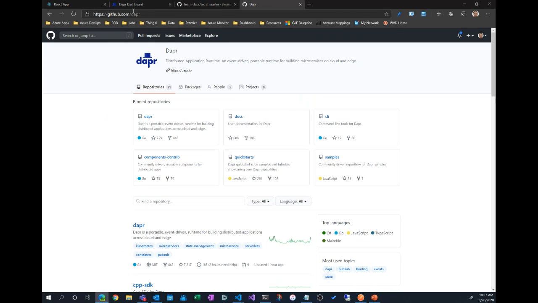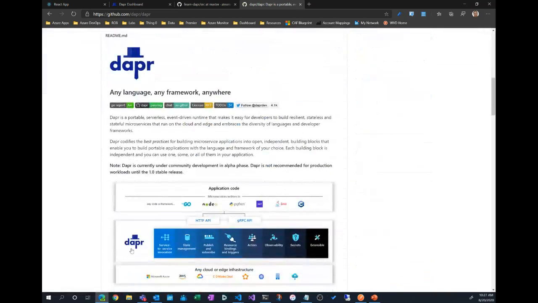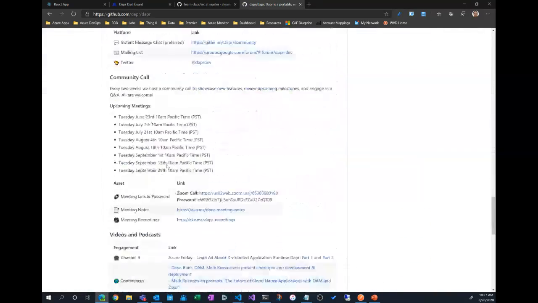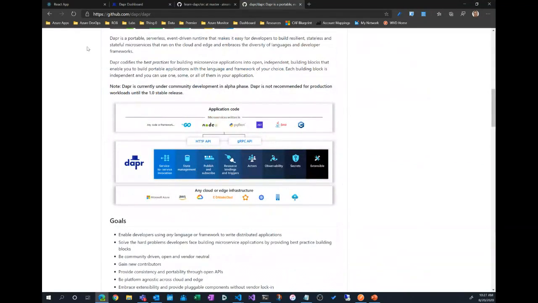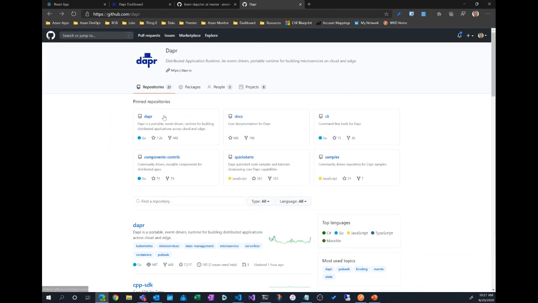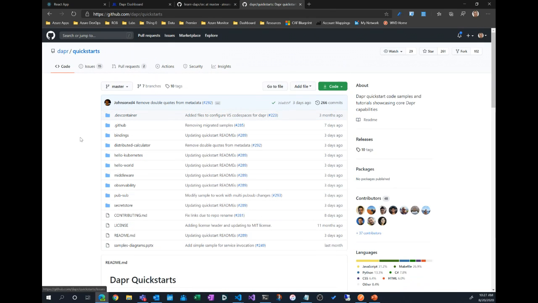So on GitHub, this is the home page, if you will, for Dapr. And you'll notice there's a repo for Dapr itself. You can come in there and that's all the source code that makes up Dapr, a bunch of the images and stuff we talked about. So you can come check that out. The docs page has lots of good stuff in there. You'll notice there's a quick start and a samples, 2 separate repositories. Go check those out. That's where you can find a bunch of good samples.